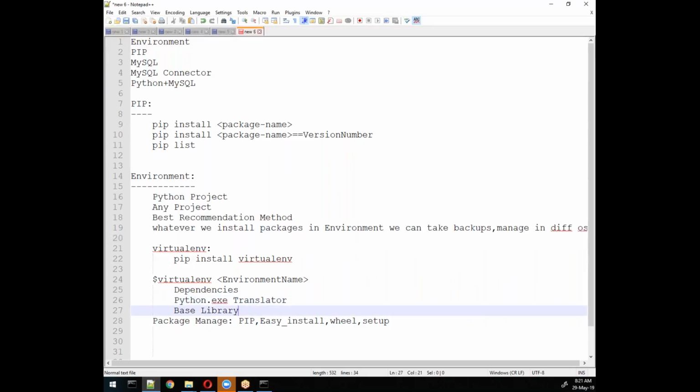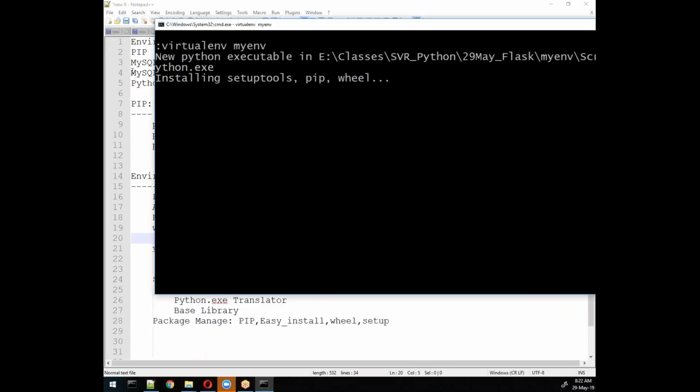I'll go in detail later, but remember we can implement multiple versions with the same system. We can design applications with multiple versions on the same system. Now let's try, hope it will execute now. So see, here it is installing all the software, installing setuptools, pip, wheel. This will install there automatically. Getting my point? Any doubt, any question, guys?